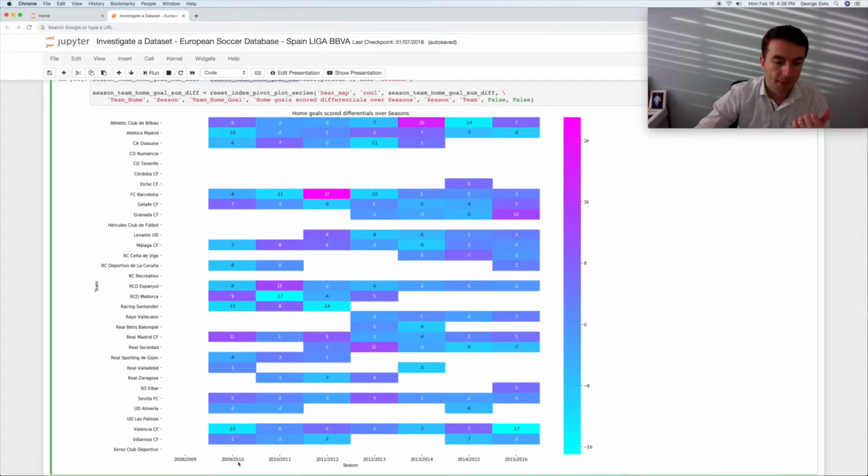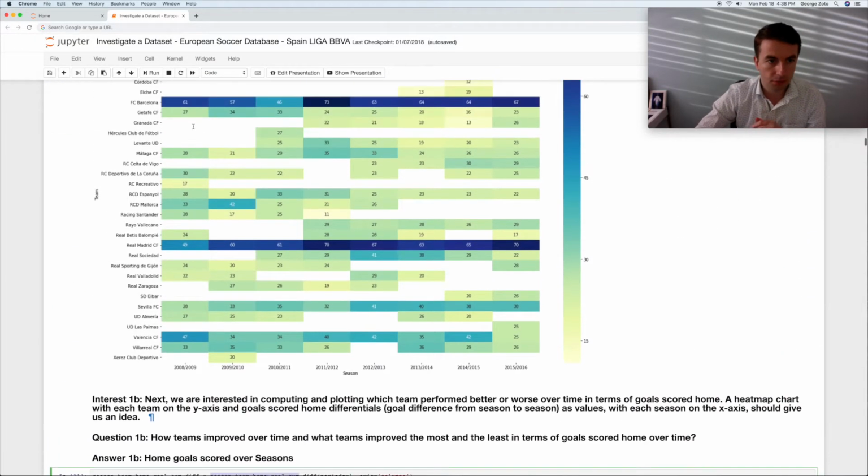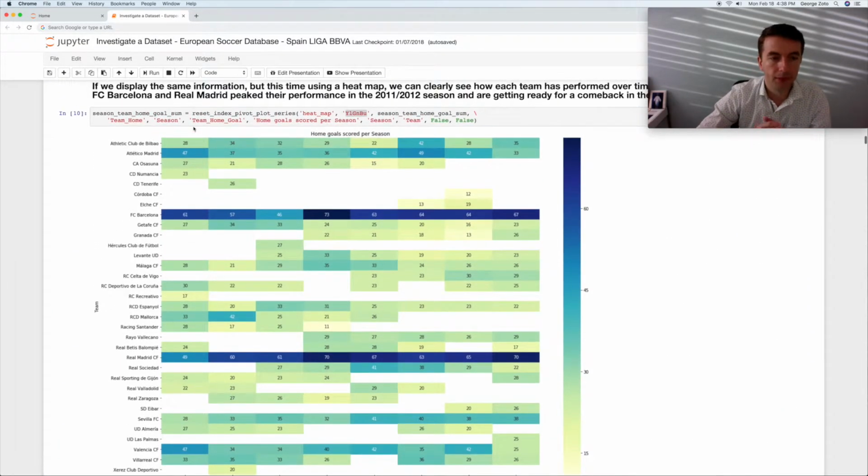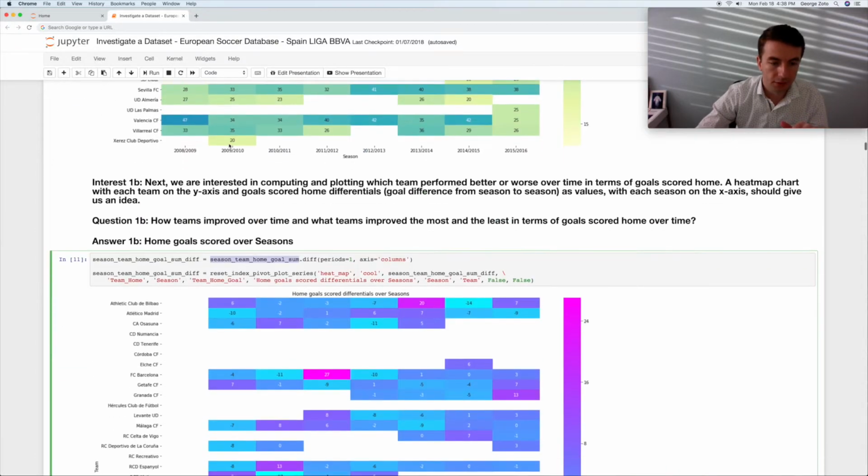But basically, let's pick for example Atletico Club de Bilbao. In 2009, they scored 6 more goals compared to 2008. And if we scroll up here, we should see that difference. So you see, we had 28 goals in 2008. We had 34 goals in 2009. That's a goal difference of 6.